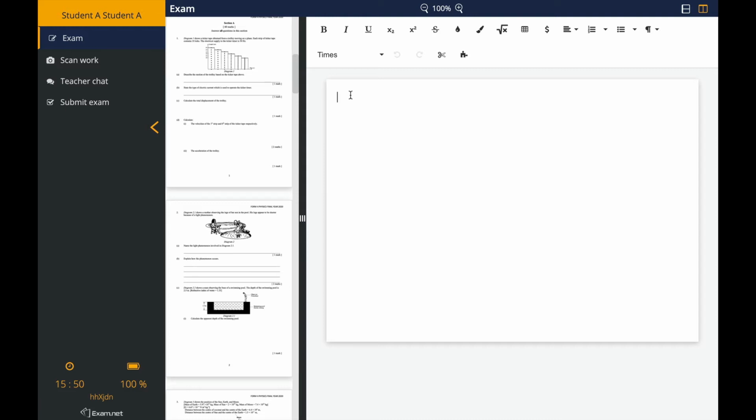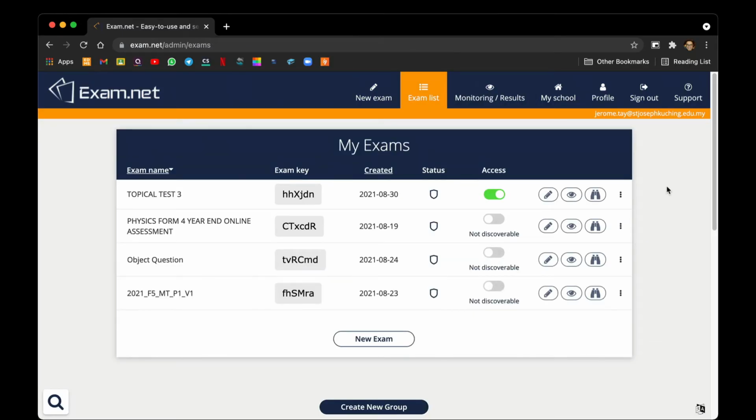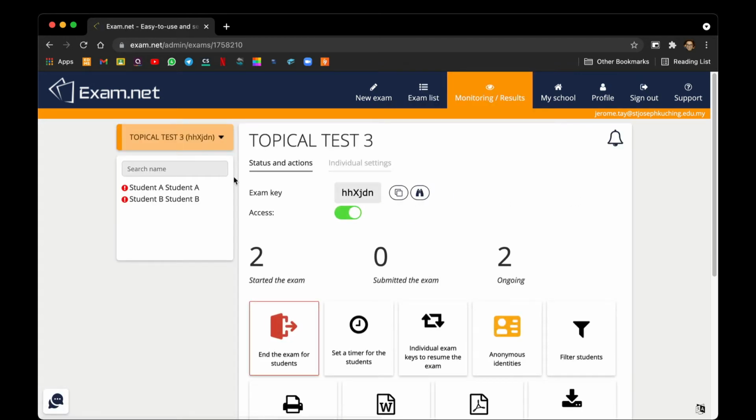Now before that, let's see what the teachers see if something happened to the students during the examination. Now in this teacher's point of view, let's have a look at how to monitor the examination that is being conducted. So at the teacher's point of view here in this browser, you can click monitoring results. As you can see in this examination, I have a student A and student B. Both these students are being locked out apparently. So that means at their side, they have to type in the reasons why they are being kicked out. So let's have a look at what student A sees on his computer.